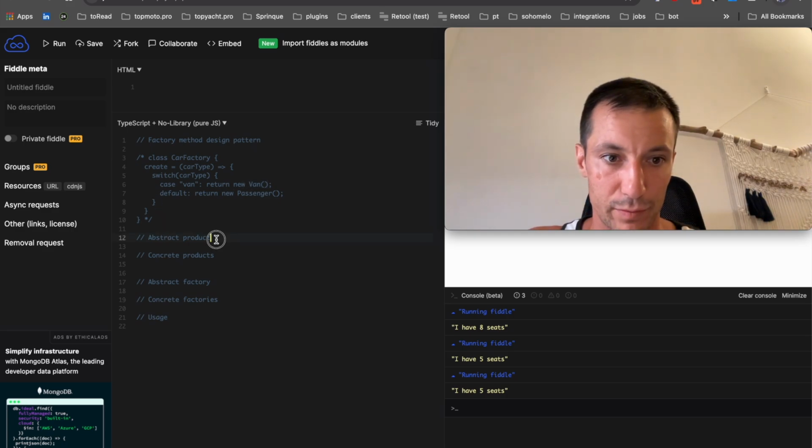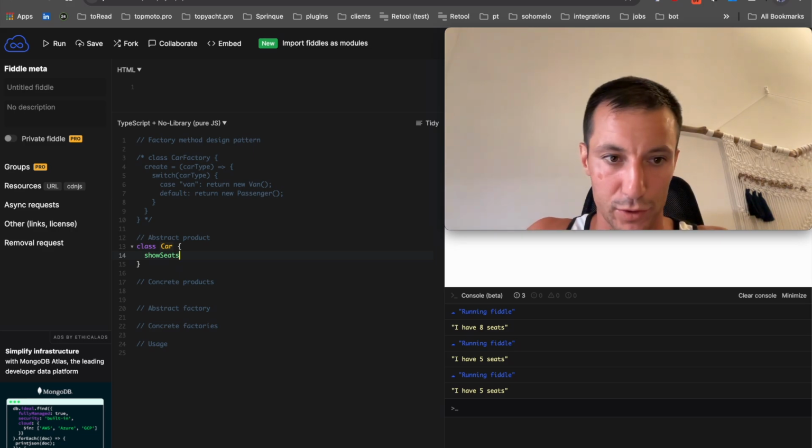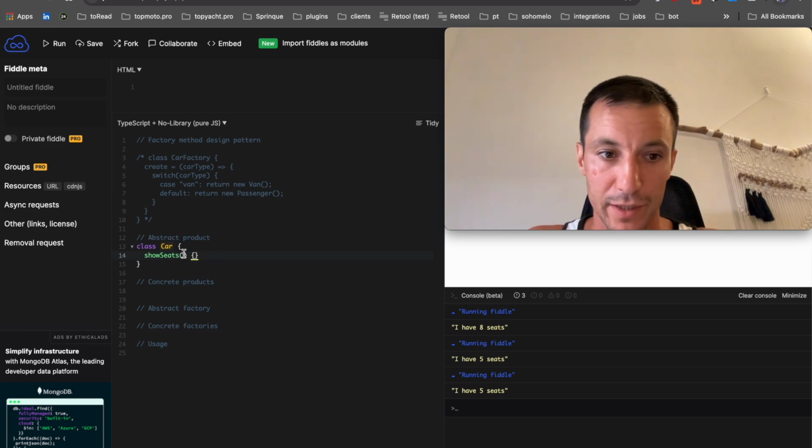So here let's start from the abstract product. For example, it will be class Car, and it will have a method like showSeats. It will show the amount of seats. For now we don't have an implementation, but we specified that the showSeats method should be there.